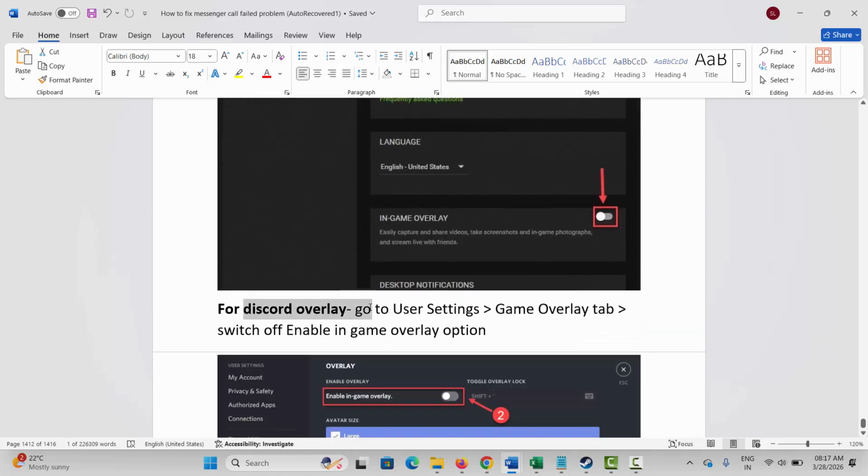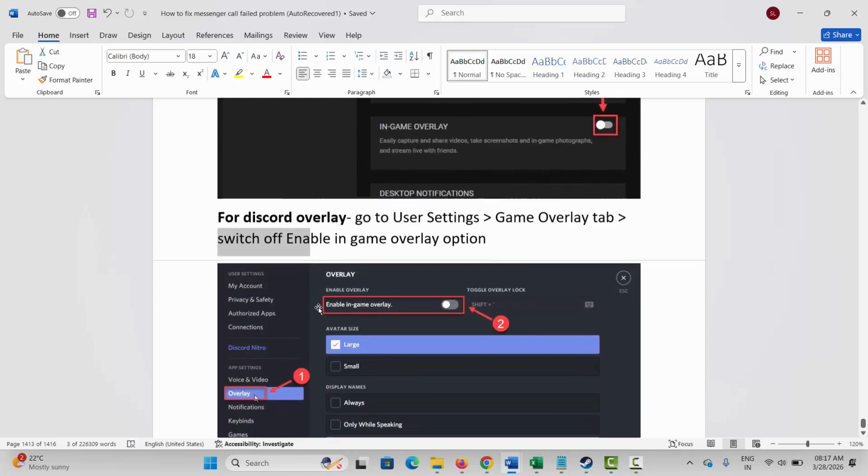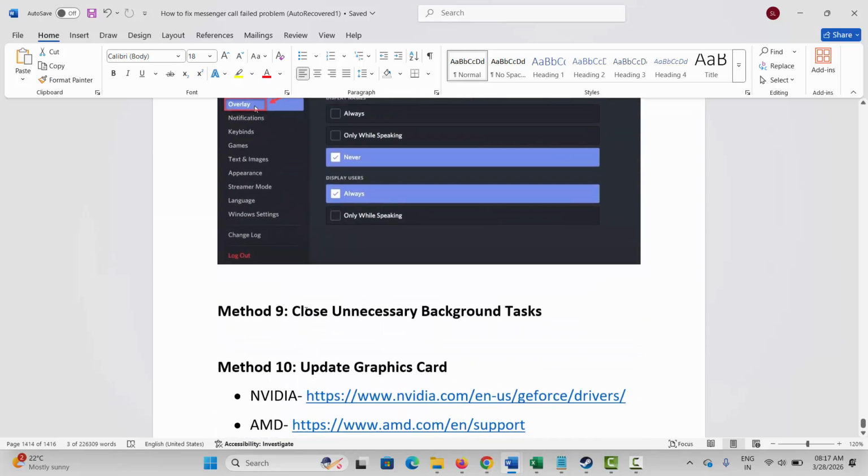For Discord overlay, go to the user settings, game overlay tab, and switch off enable in-game overlay options as shown in the image. Next is to close unnecessary background tasks.